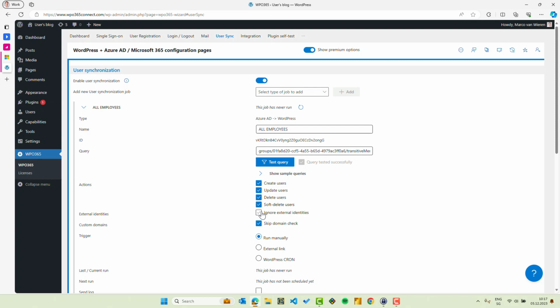I have two more options that affect which users returned from my query are processed by WPO 365. First of all, there is an option to skip guest users. So if I check this option, WPO 365 will not look for a WordPress counterpart for an Azure AD user that is a guest user. And the second option needs a little bit more explanation. That is about custom domains and to skip the domain check.